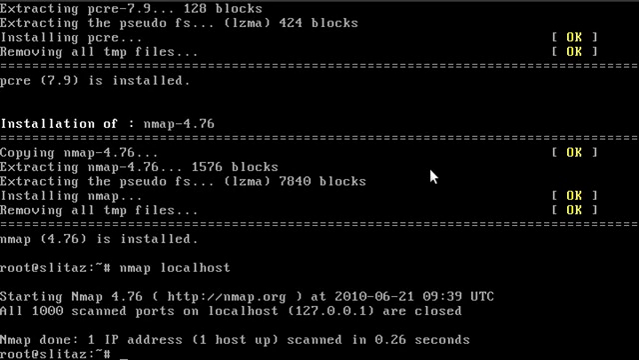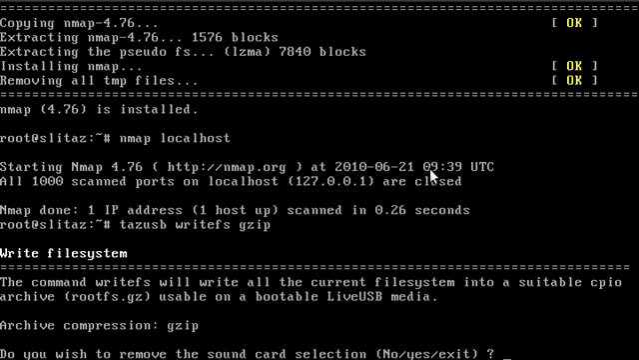But at this point, if you were to reboot, you would lose Nmap or any other changes you made, just as though you were booting from a CD. But since you're booting from a USB flash drive, you can save your settings. The way we do that is we type in tazusb writefs, for write file system, and now you're going to be given an option of how you want to compress it. Gzip is a good option. So tazusb writefs gzip.